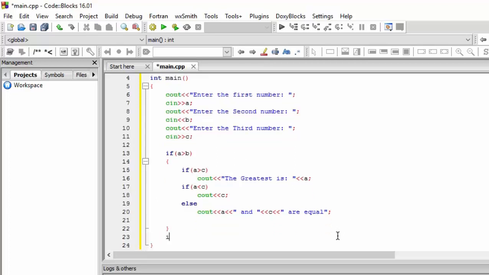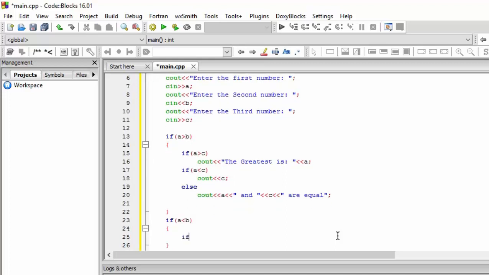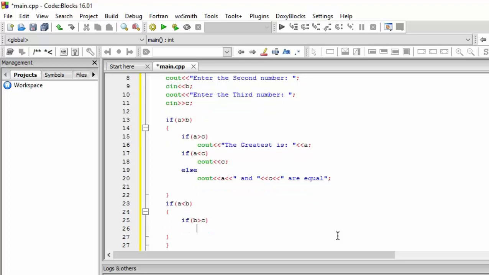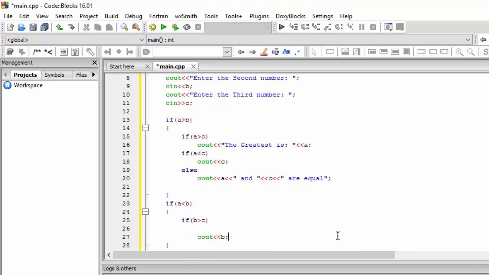Now this one is done, we want to check what happens if this statement, that A is greater than B, is false. What if B is greater than A? Then what happens? Let's do that. If B is greater than A, we go if B is greater than C, cout B.